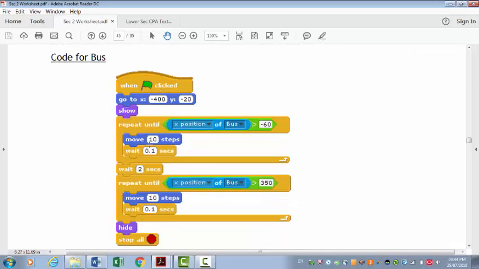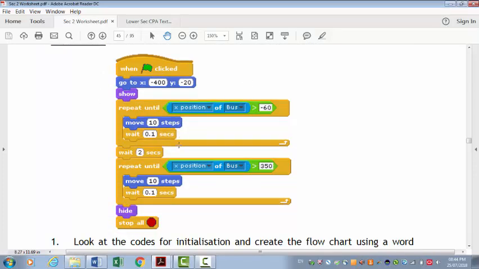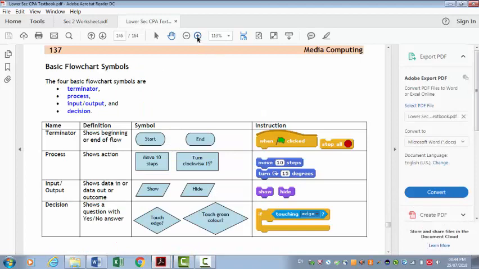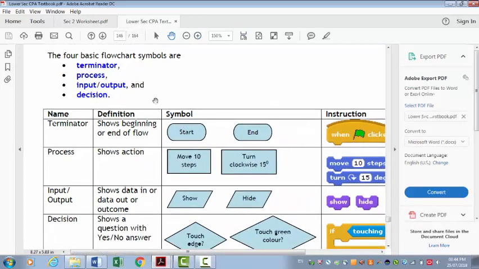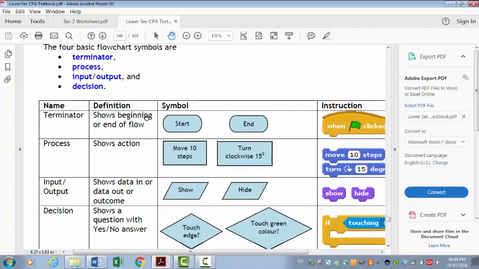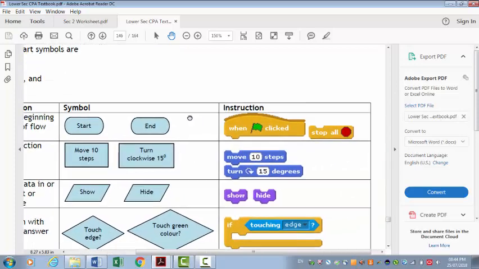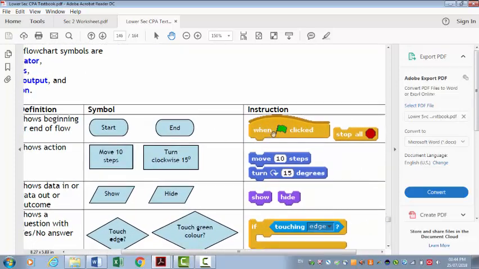This is the code for the bus. Now, recall the terminology in a flowchart. There are 4 basic flowchart symbols. The first of which is the terminator. It shows the beginning or end of flow, represented by start and end. Start will mean when green flag is clicked, and end will mean stop all.